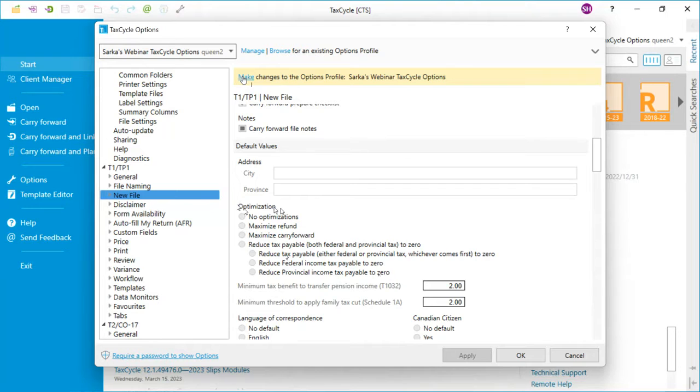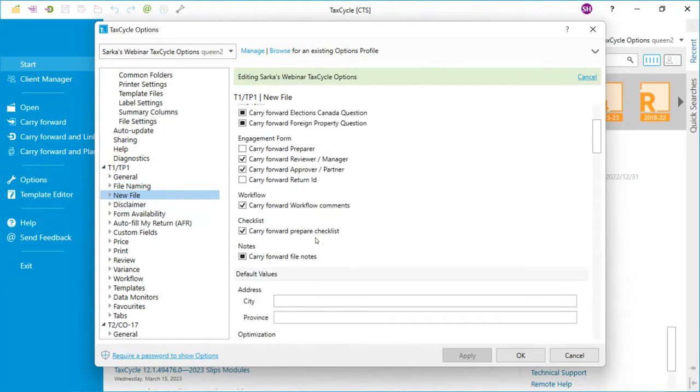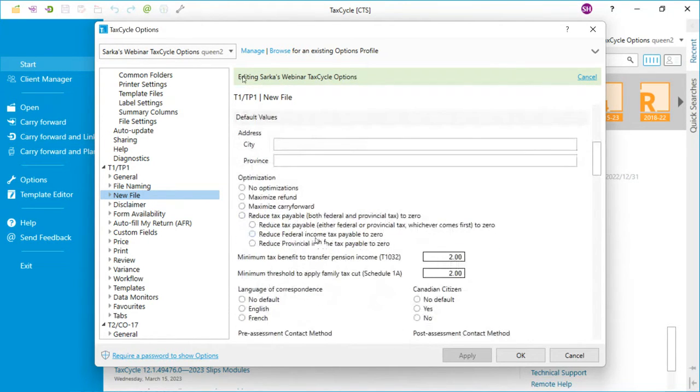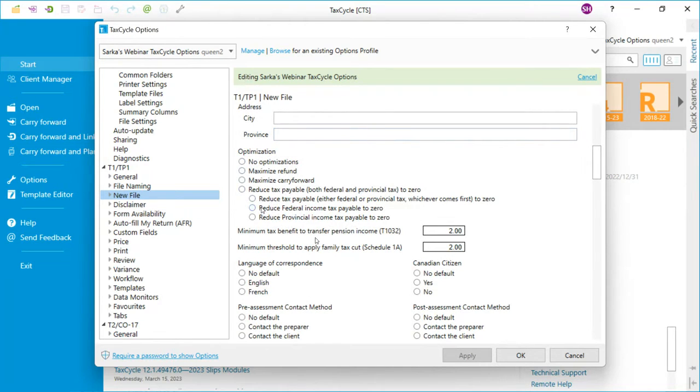I'm going to open up my options profile. Currently I don't have anything set in my options here at the global level, so we just need to choose our preference. This all depends on how you like to work with your clients, what kind of clients you have, and what makes sense for your practice.